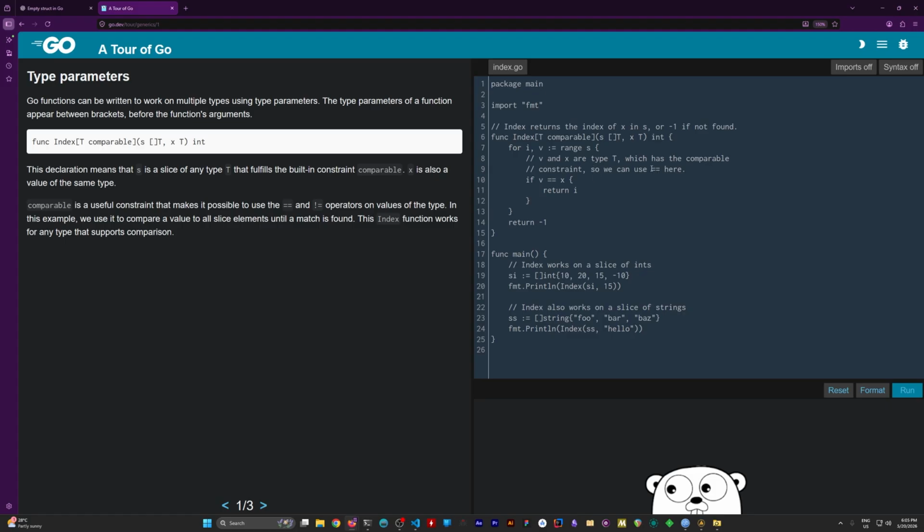So we can use an equal comparison. If V is equal to X, return I, returns the index. If not, it returns a negative number anyway.